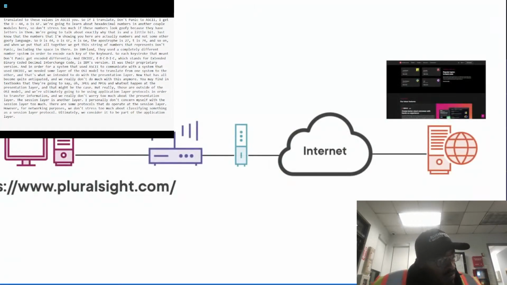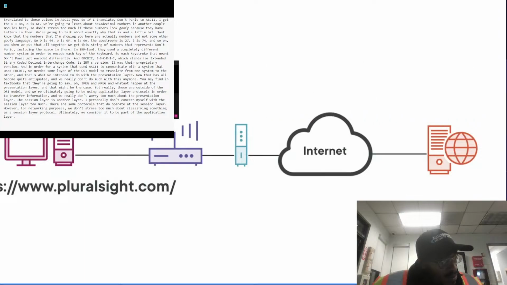So in order for us to get the website from Pluralsight over to our workstation, we have to send all that data up and down the OSI model in order to make all the hops that we need to make in order to get it from our server over to our workstation. And that involves taking our application layer information, putting it inside of a segment, taking the segment, putting it inside of a packet, taking the packet, putting it inside of a frame, and then sending it across the wire.